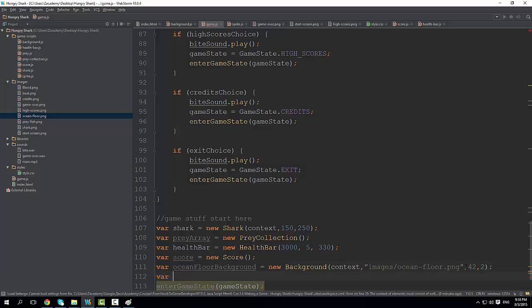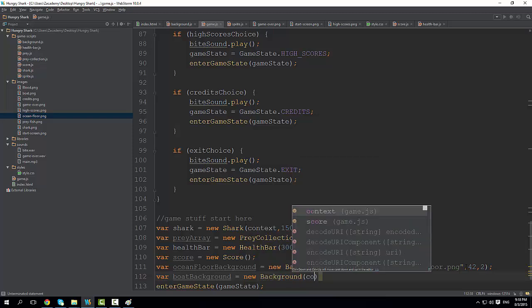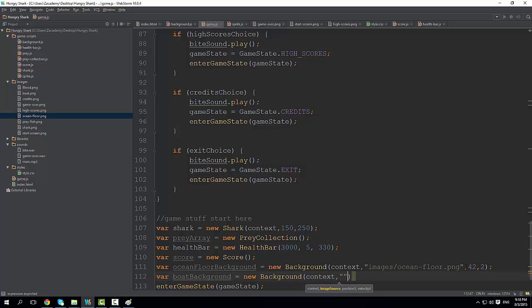And I have to create another one, which is going to be var boat background, which equals new background. So context, images slash boat dot png, is that how it's called? Yes. And okay.